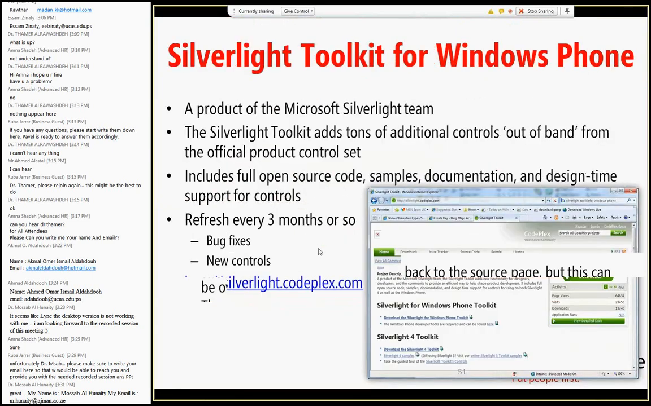So what if you want some more? Well, there's a project on CodePlex called the Silverlight Toolkit for Windows Phone. This is similar to the toolkit for the desktop version of Silverlight, which provides extra controls that are open source and actually created by Microsoft, supplementing the built-in controls for Windows Phone. This is very useful. There are many controls here that you can use, and it simply allows you to do more without the need to build your own custom controls or buy them from a third-party vendor.